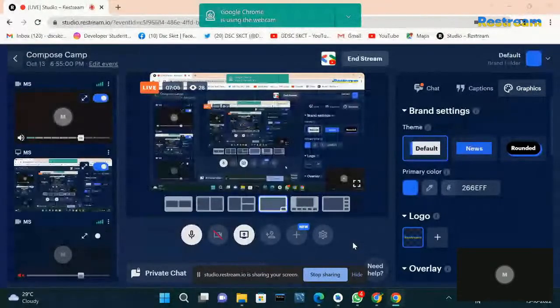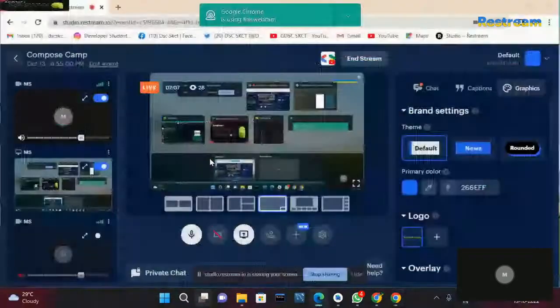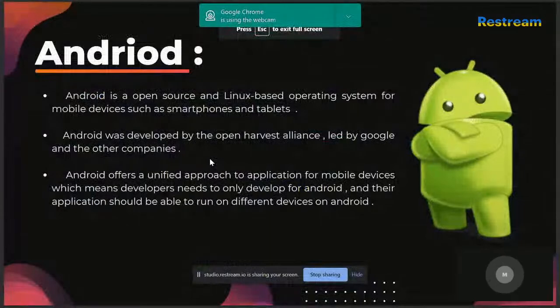I'll just share a PPT, and you just look into that and listen to what I say. Before coming exactly into what Android Studio is and how to work with it, first we'll see what Android is. After knowing what Android is, we'll have a better view of what Android Studio is. So yes, we'll just start with that.